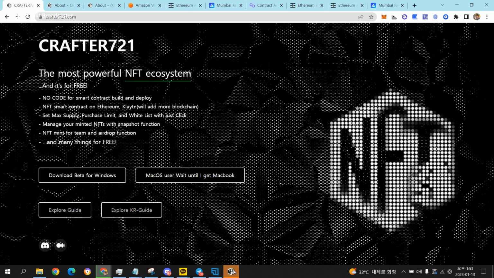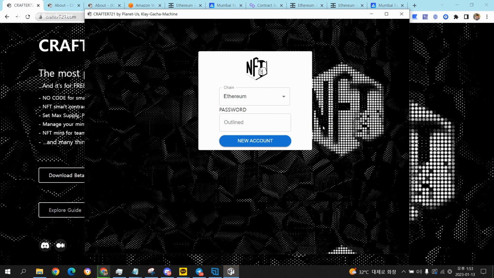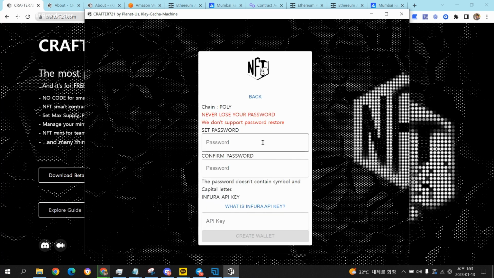After installation, you can see this login page. There is a select box to choose each blockchain: Ethereum, Klaytn, Polygon, and BSC. You need to make an account for each chain. So if you want to make NFTs on 4 chains, you should make 4 accounts. Well, this time I will choose the Polygon chain and you can make the account here. One thing you should know, you must never lose your password. We don't have any account database, so we don't have any password restoring service, so just never lose it.